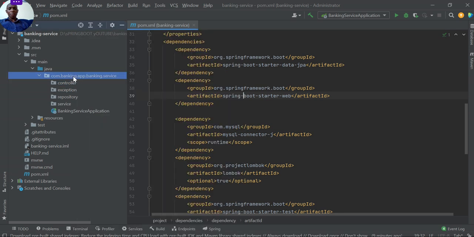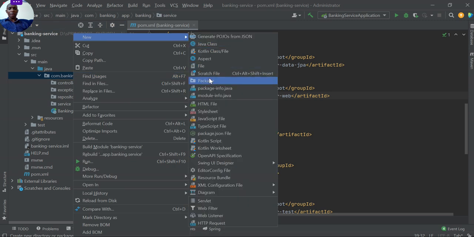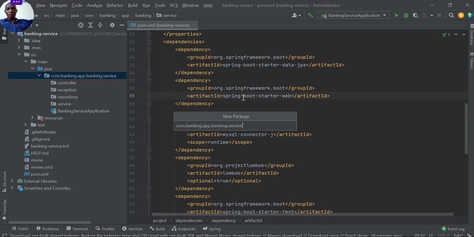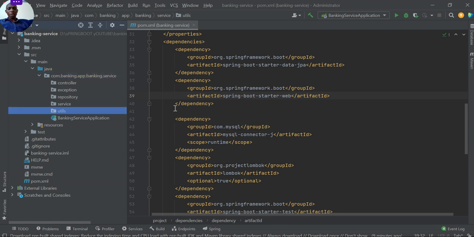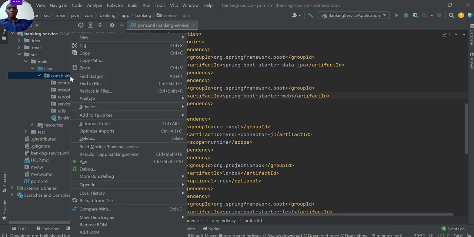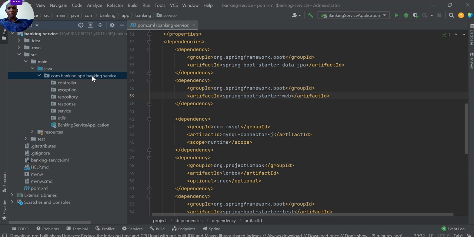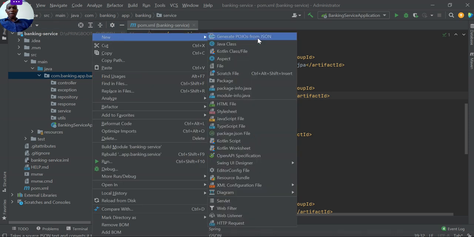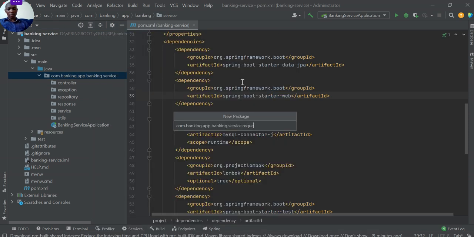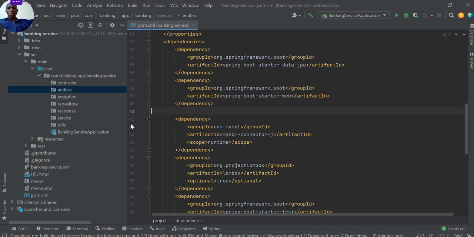I will also create another package and I will call this utils. Utils is for holding the constants and some helper code. I will also create another package and I will call this package response. I will create another package and I will call it request, or rather let me call it entities. So I think with this we are good to go.